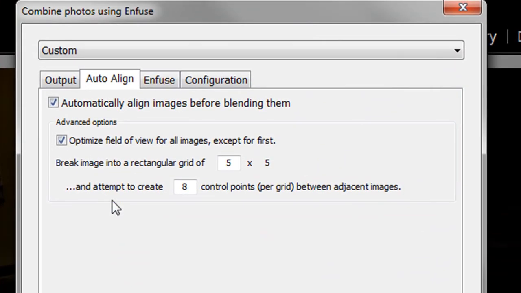The next tab is Auto Align. Most HDR softwares have that. Just in case your tripod moved a little bit or whatnot, it'll auto align that. Make sure that's clicked, and just leave the advanced options at the default settings. They work extremely well that way.